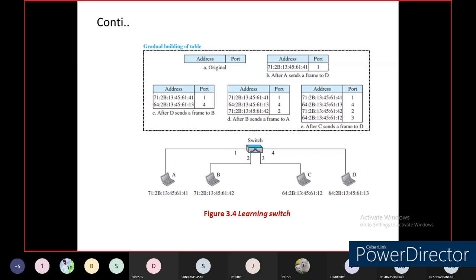So for example, if computer A wants to send data to D, and in C, after D sends a frame to B, right? So here in the C table, only A and D computer information is updated.